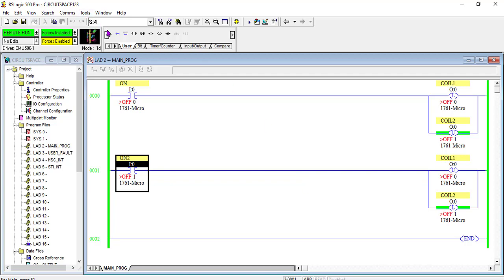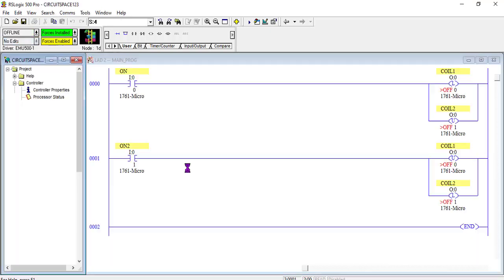Now there's another kind of latching, where you use the output coil to create a parallel line around the start button. Let's try and see that, so that we know everything about latching is done.